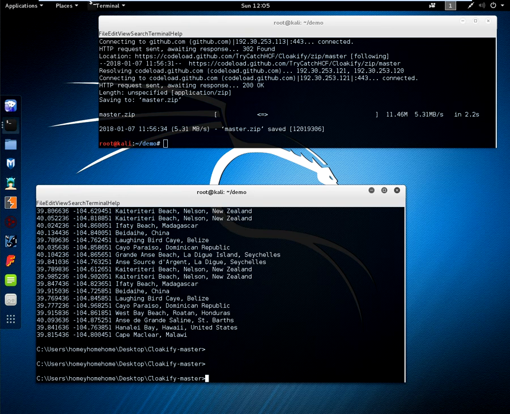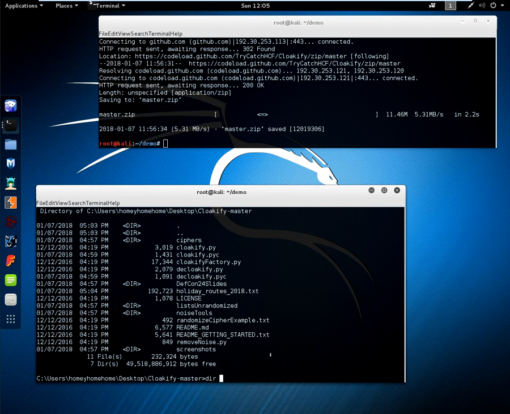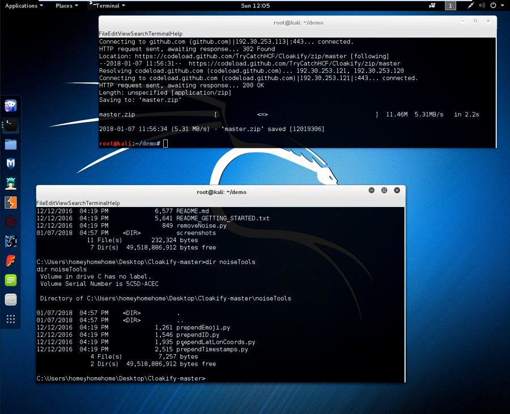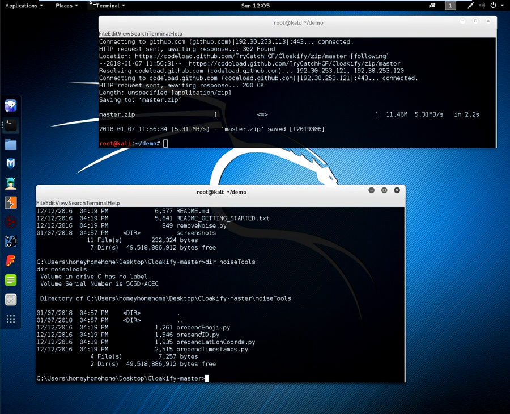I think that'll do for our prepend. Let's go and have a look in here, just to quickly show you the other types. So we can put ID, we can put timestamps or random emojis. I did play with the emojis one, but yeah, we don't necessarily need that in this case.